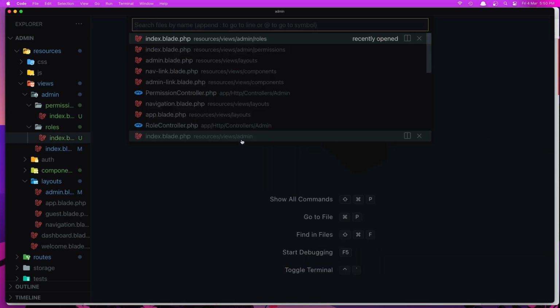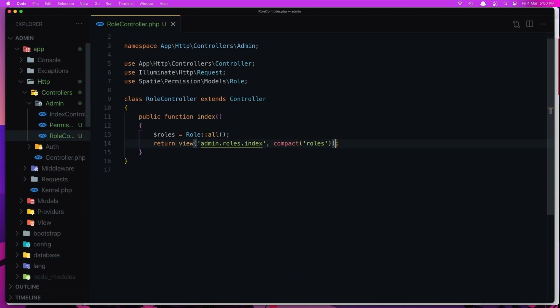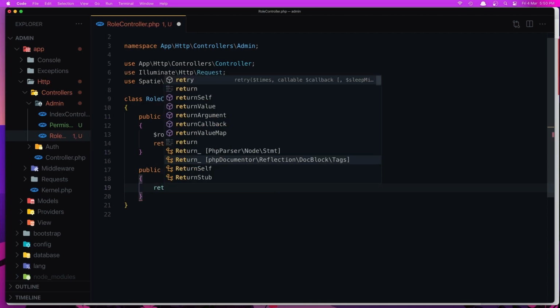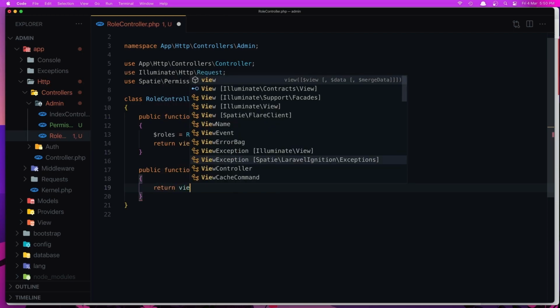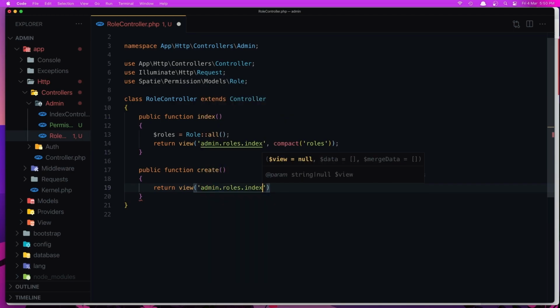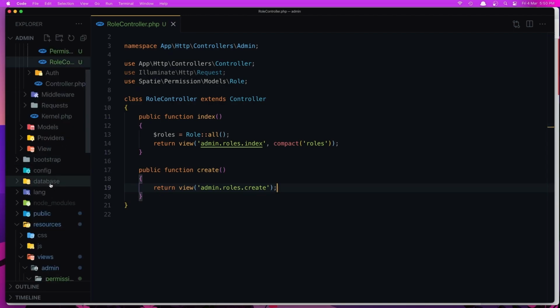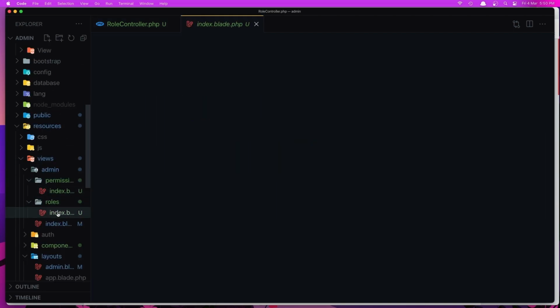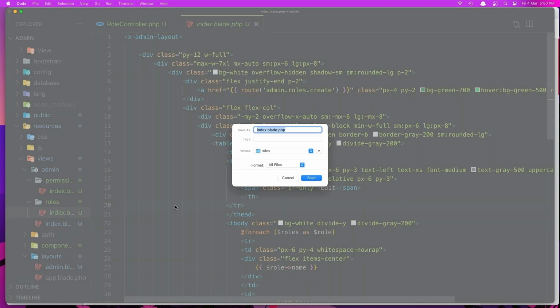Close this, open the role controller and create the method here. So function with name create and return a view admin roles create. Okay, save, go to the resources roles, we have this index, and save this as a create blade.